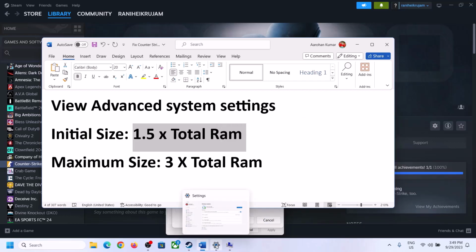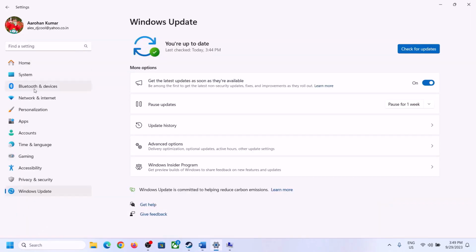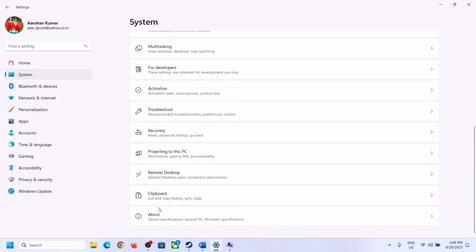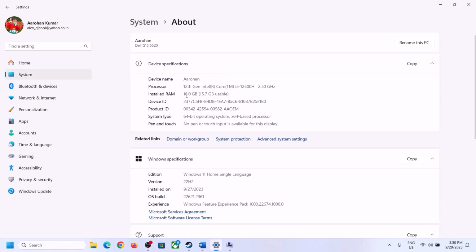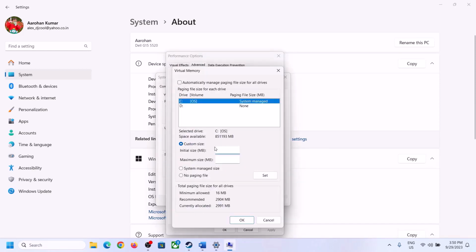You can check the total RAM in Windows settings. Go to system and then go to about, and total RAM in my case is 16 GB. So you can calculate accordingly. In my case it's 16 GB, so I will calculate as per 16 GB. First of all we have to convert 16 GB into megabytes.